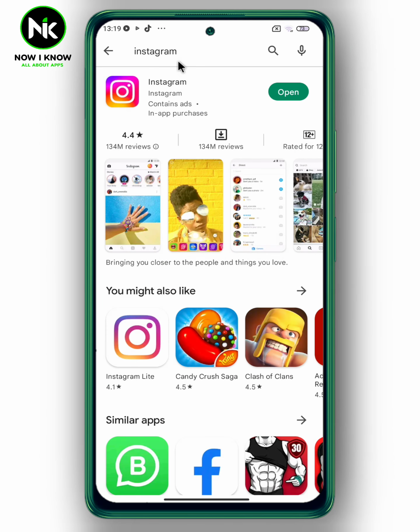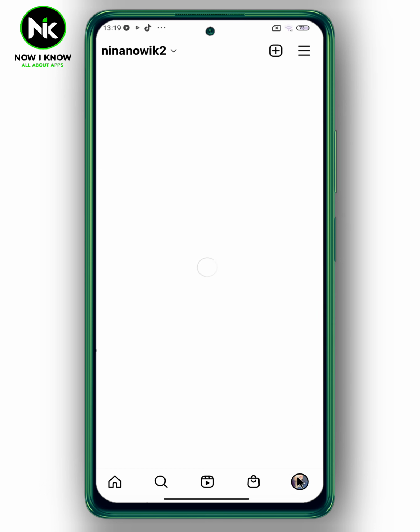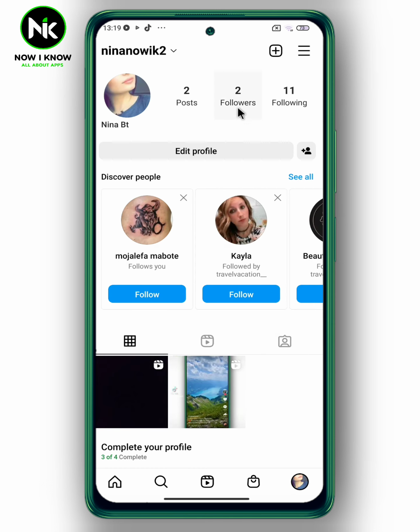You can download the app from Play Store, then tap on Open. Now go to your personal profile by tapping on this icon. As you see here, this account only followed 2 persons. Previously, the requirement of 10,000 followers was required to activate this feature, but now it has been cancelled.